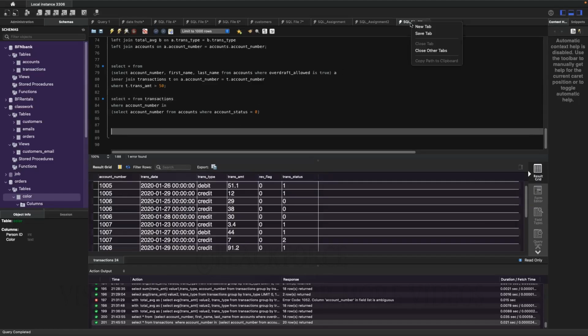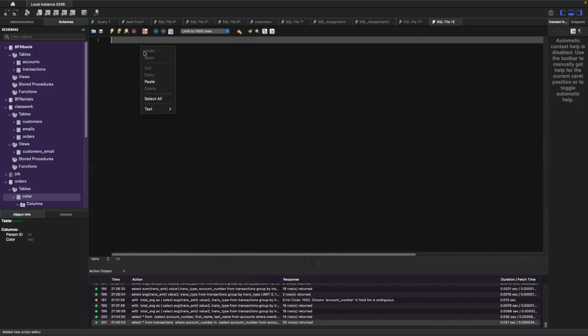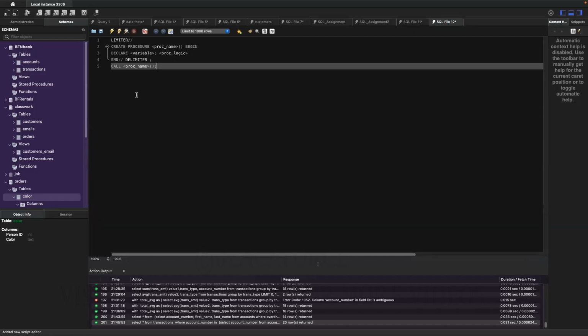Let me create a new tab. I'm creating so many tabs now, right?